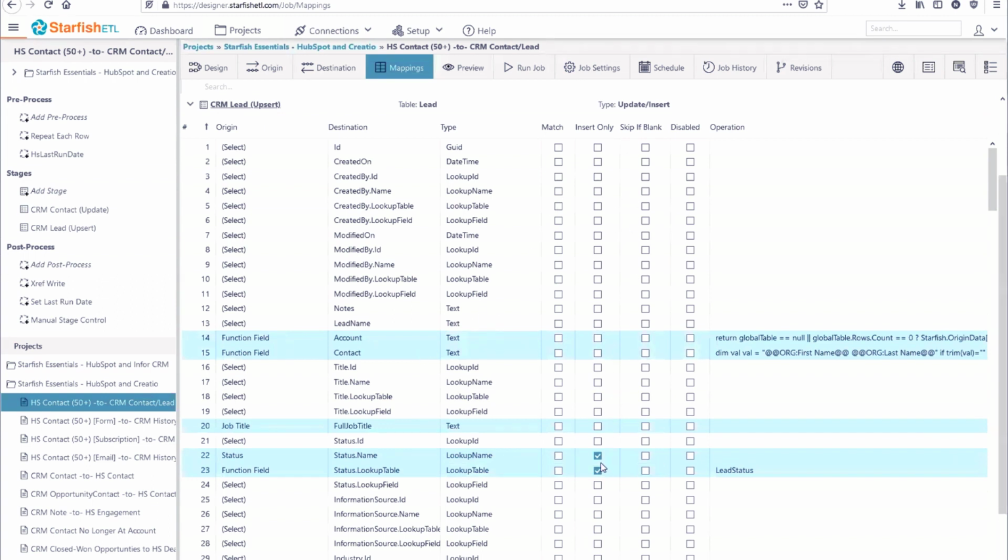In this case, we have a few fields checked as insert only. So what that means is these fields are not going to move over in the case that that record already exists. It's only going to move over if that's a new record being created inside of Creatio. So that's useful if you don't want to overwrite certain fields. Once they've been moved into Creatio, now I'm managing these fields in Creatio, I don't want anything to be overwritten back from HubSpot. So you say that that's an insert only field.